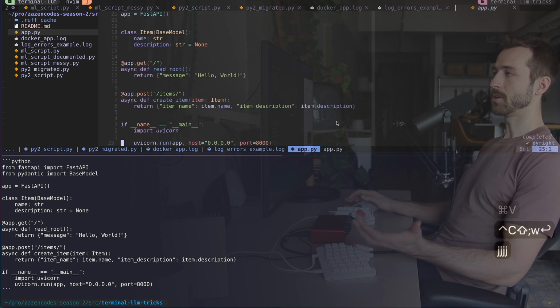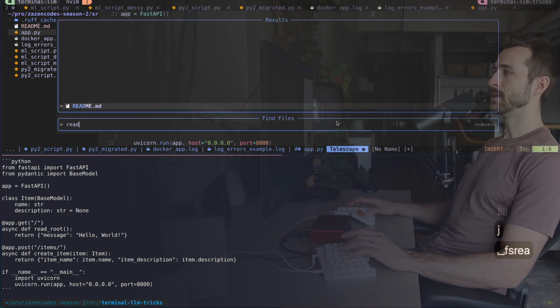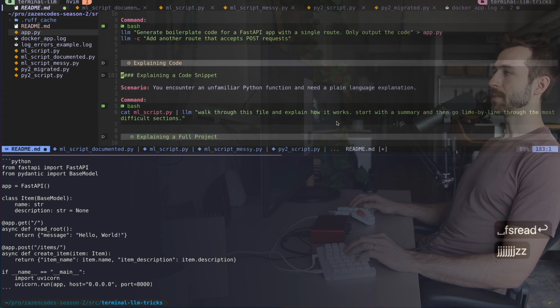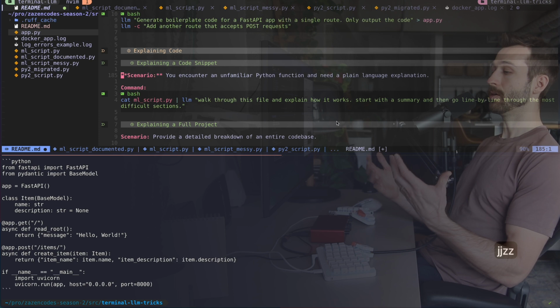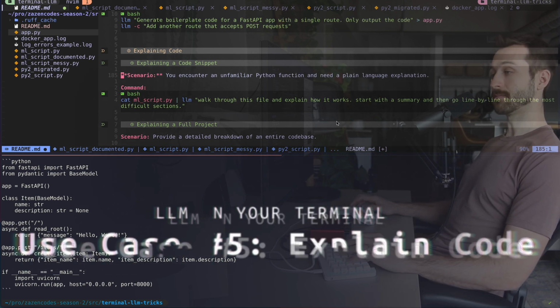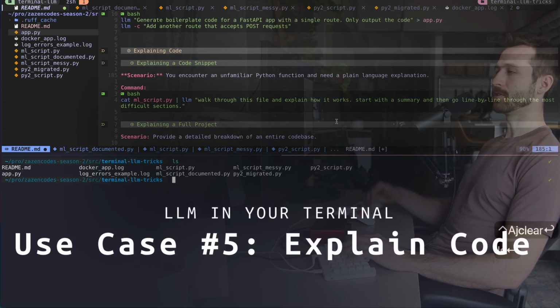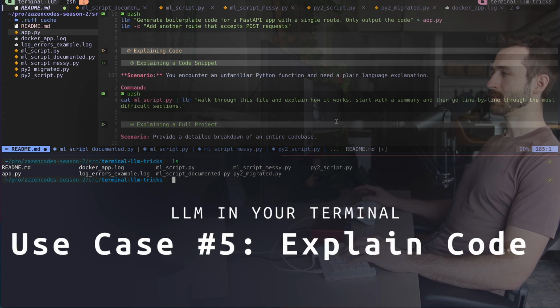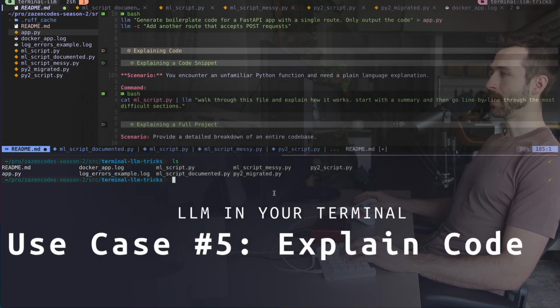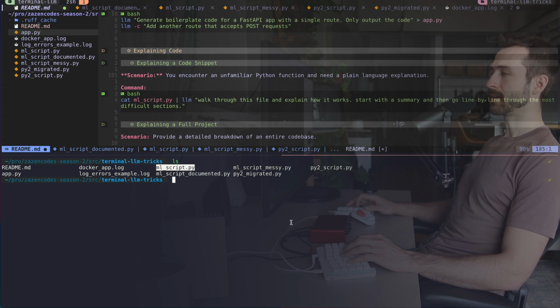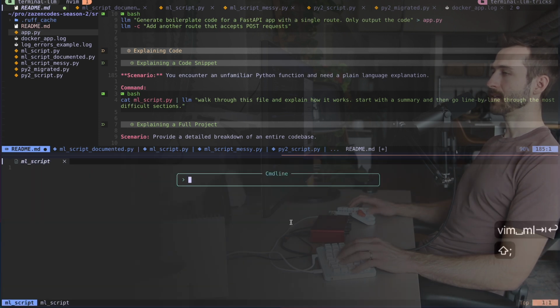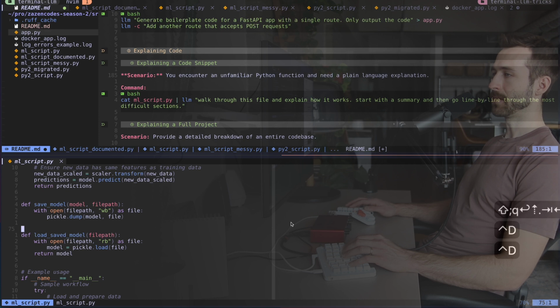All right, so that's some boilerplate code generation that you can do. Let's go back to our README, and I think the last examples I have are around code explaining, which is, again, a really powerful use to do in your terminal. I have all these scripts kicking around. How about this ML script? I keep going back to this. Let's have another look at this. So ML script.py looks like this.